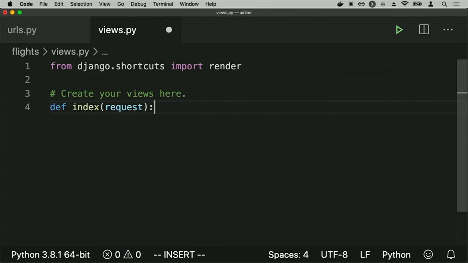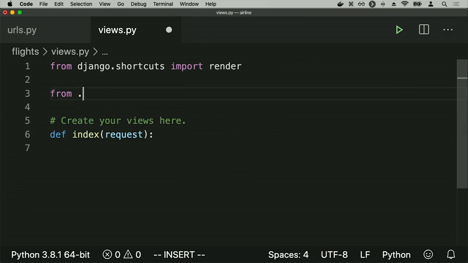Well, the index view, let's go ahead and say what I would like to do is just display a list of all the flights. So I might, from .models, import flight and airport. Or maybe I just need flight. I just want a list of all the flights. So I'm going to import flight from all of my models.